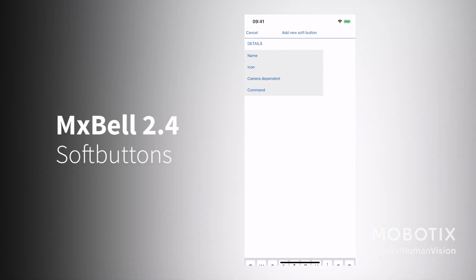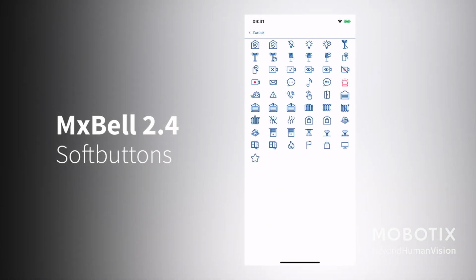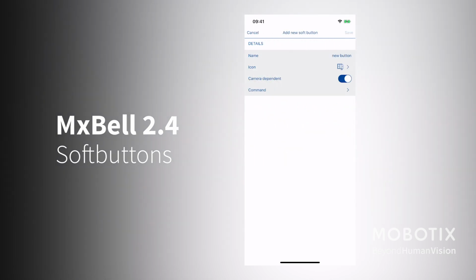Then we choose an icon which fits my operation. I would like to trigger with that button, maybe to open the blinds or open a window. Maybe that makes a more practical example. And then we choose whether it is a camera-dependent command or a camera non-dependent command.